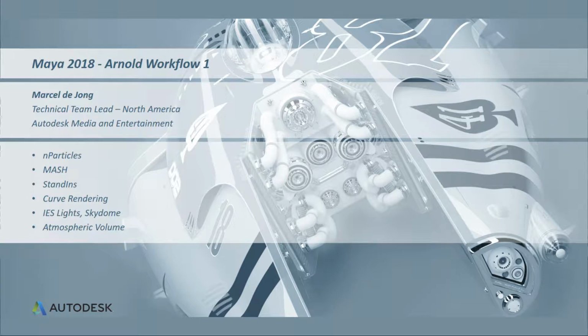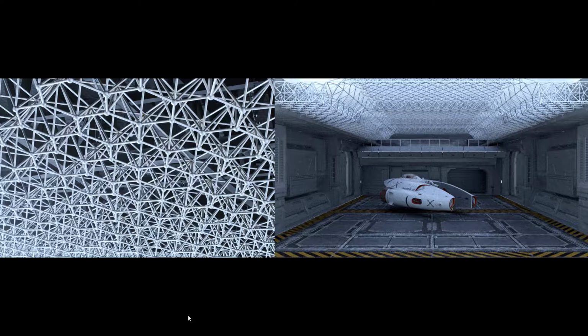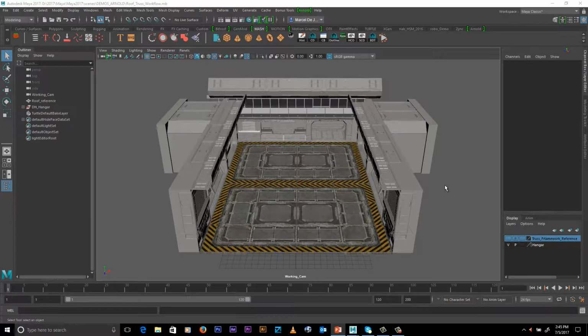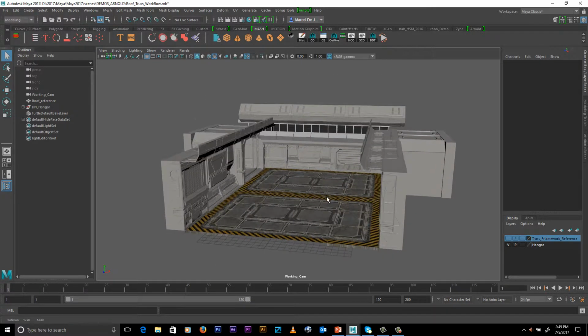So with that, let's go ahead and move to this next slide, where on the left you can see the idea of what I'm after, where we look at this tubular structure that's connected through these spherical nodes. And on the right, you can see what it looks like integrated into a scene. So here's our hangar, and the top is open. That's where we want to create that system.